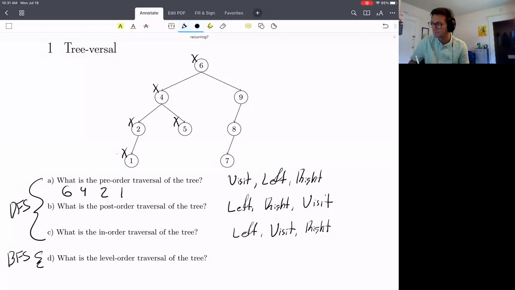We're going to visit 5. We're going to go left. It has nothing on the left. We're going to go right. It has nothing on the right. So we go back up to 4. We visit the left and right child of 4. So we're done with that. Now we go all the way back up to 6. And now we're done visiting 6's left child because we just returned from 4. So now we can go right on the 6 node.